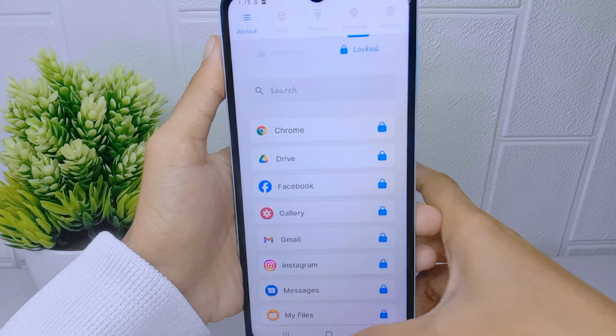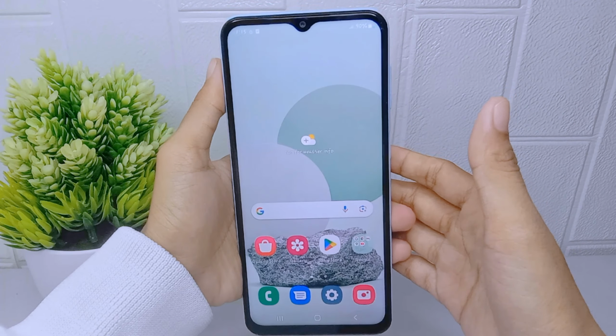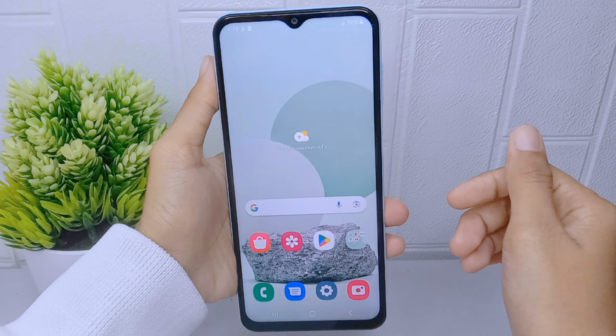Okay, that's the tutorial on how to lock an application on a Samsung Galaxy A15 device.